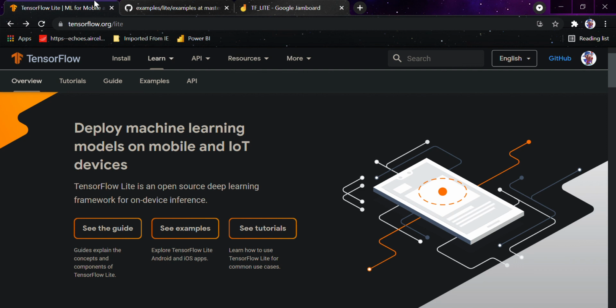So this was just an introduction part. We would be starting with the main part in the next video. This was just an overview of how TensorFlow Lite works, how you can implement it, and where its applications are.